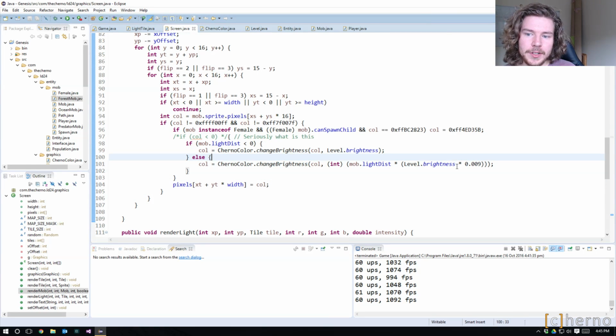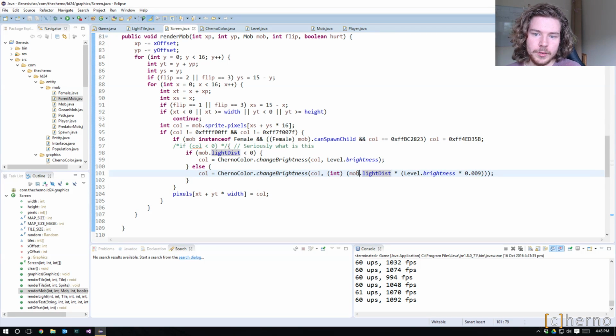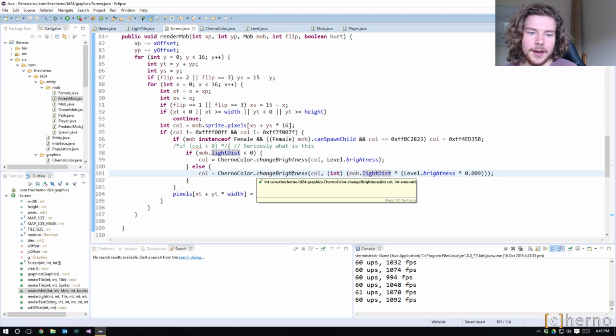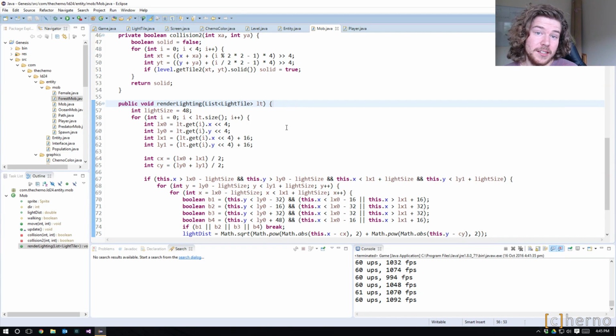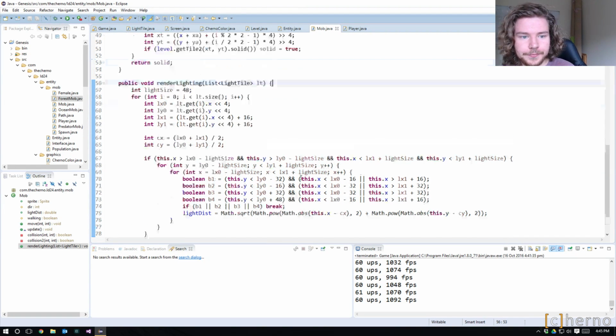Anyway, and then we actually rendered this. I mean, it looks like we do lighting here though, so I'm not exactly sure what that is, because you can see that we do the mob.light distance times level brightness times some weird number. And then we actually do the change brightness. So I'm actually curious as to what render lighting actually does. So let's take a look at it, because it is being called.